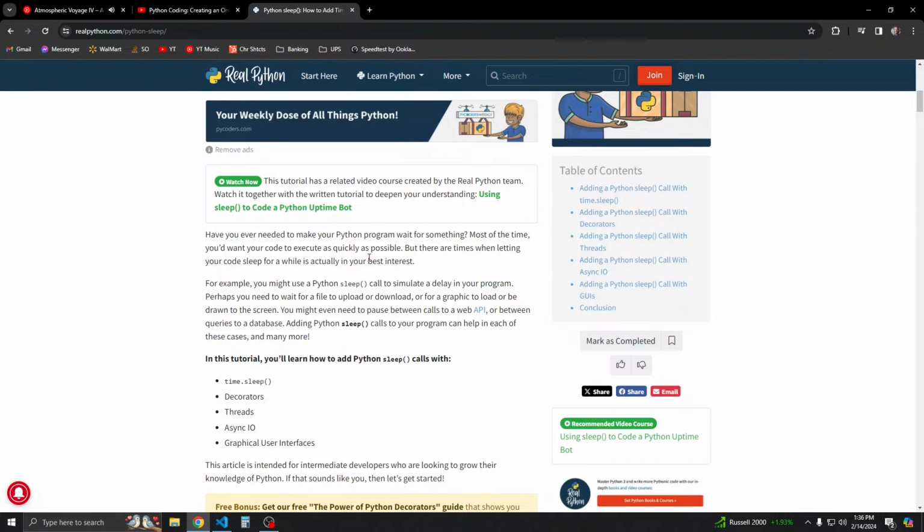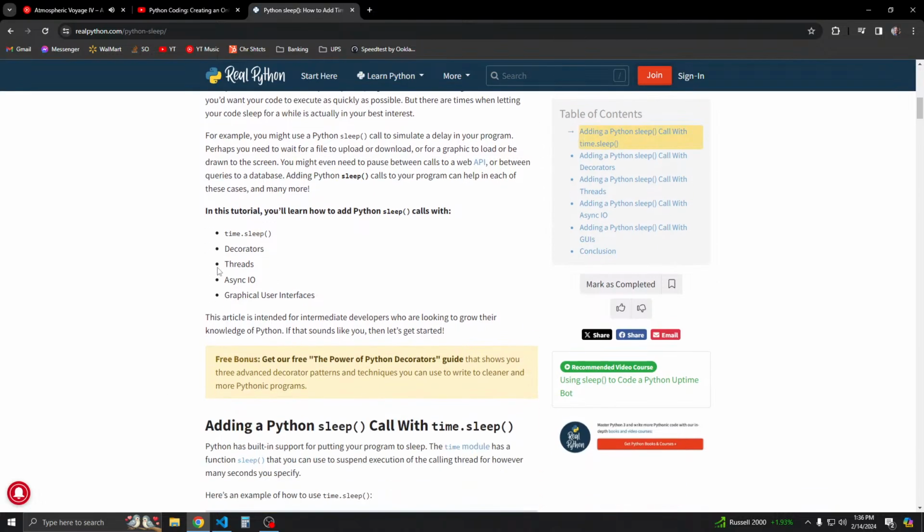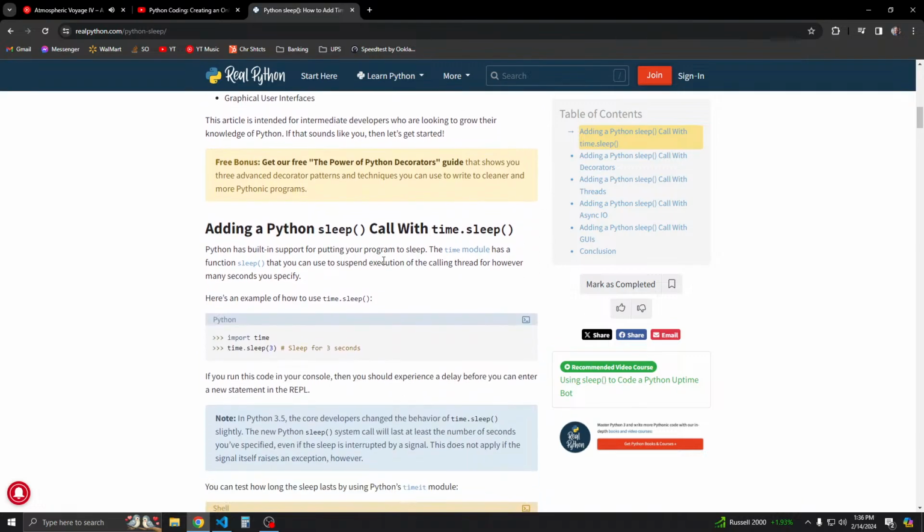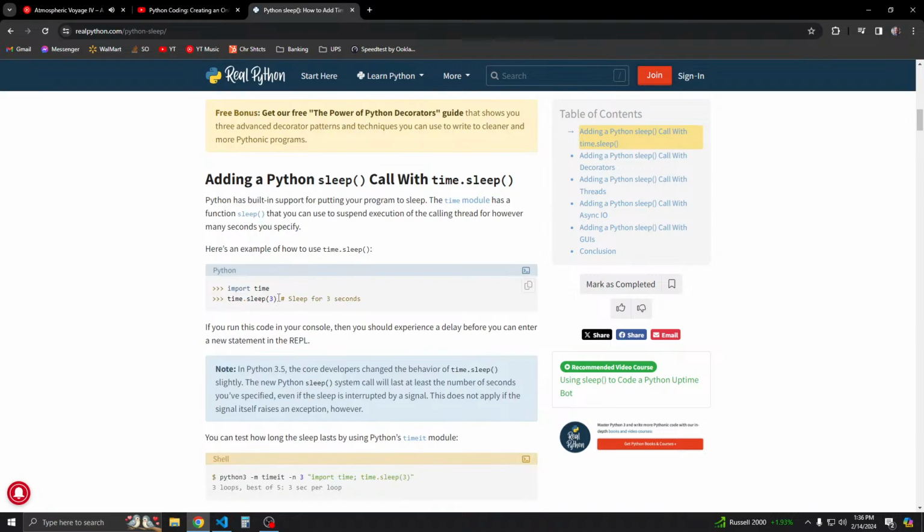Tutorial: learn how to add Python sleep calls with time.sleep, decorators, threads, async IO, graphical user interface. The time module has a function sleep that you can use to suspend execution for the calling thread for however many seconds you specify. As an example, import time, time.sleep(3) for 3 seconds.